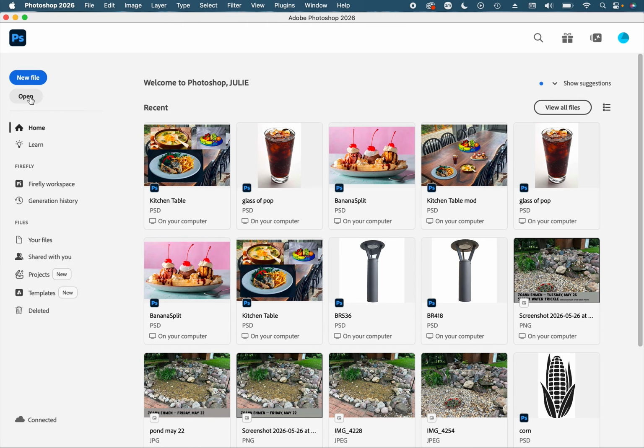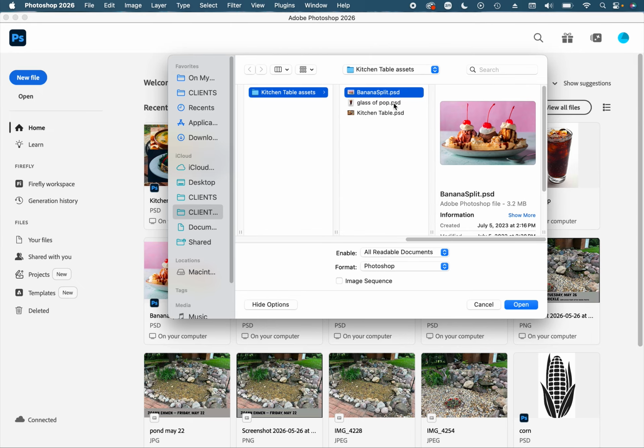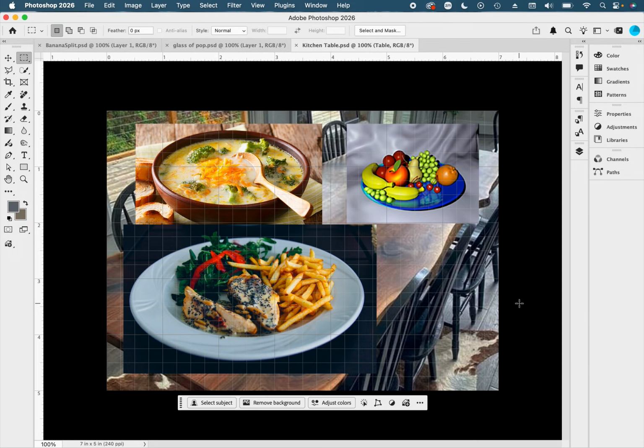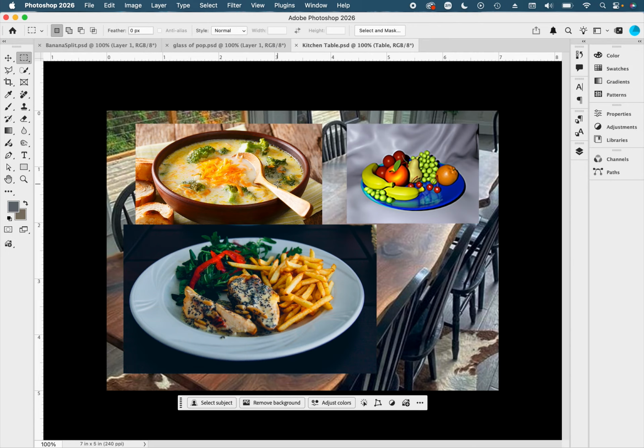We'll go to File, Open, or click Open. You're going to download and then access the kitchen table assets. I can click on all of them with the Shift key to select all of them and open in Photoshop. These little squares here, it's going to be like a grid. You can turn this off, turn off extras if that does show up with you.